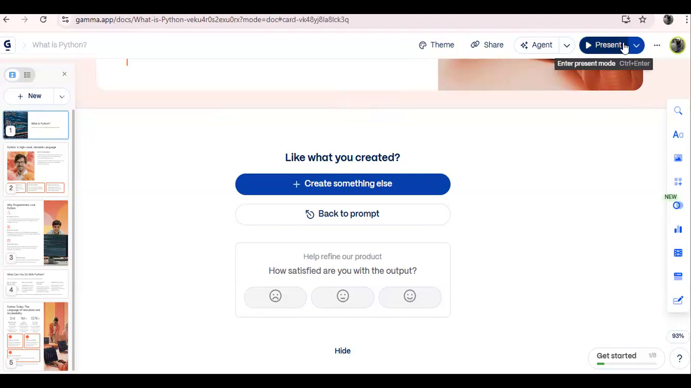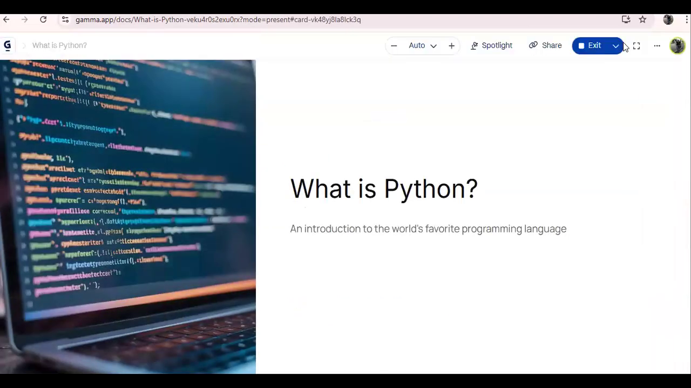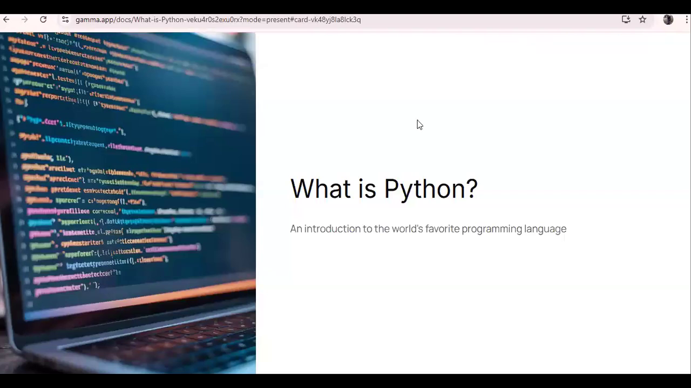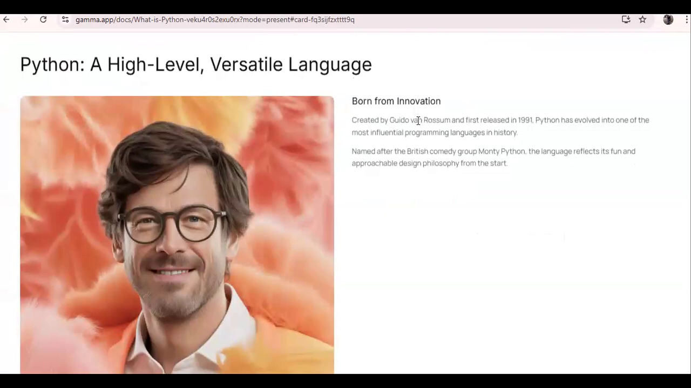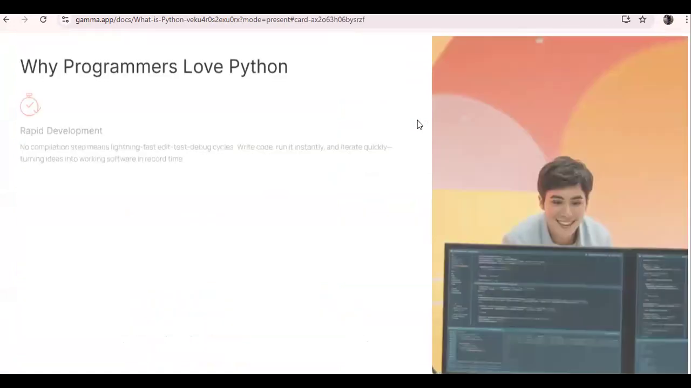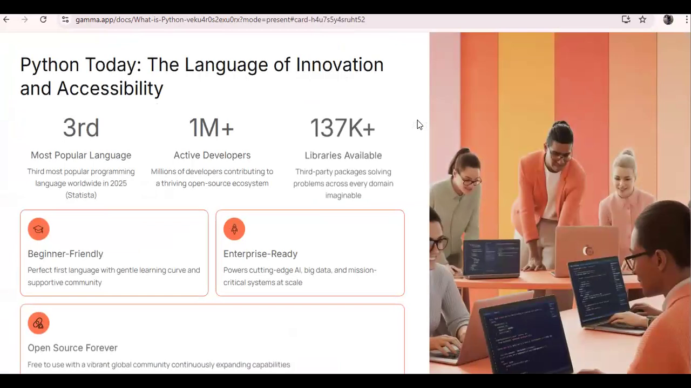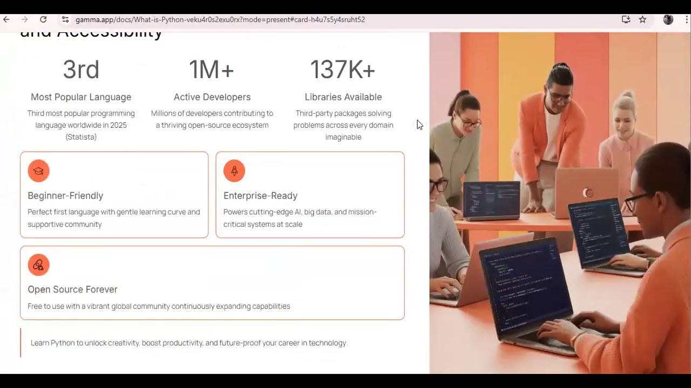Now see here, I just want to use this. See how beautiful it is. It was created in less than 2 minutes. So what is Python? If I use the down arrow here, you can see it says Python, a high-level versatile language. And see the content here in the boxes, how it is creating. How many pages? I created 5 pages, and it created 5 pages of document in less than 2 minutes.